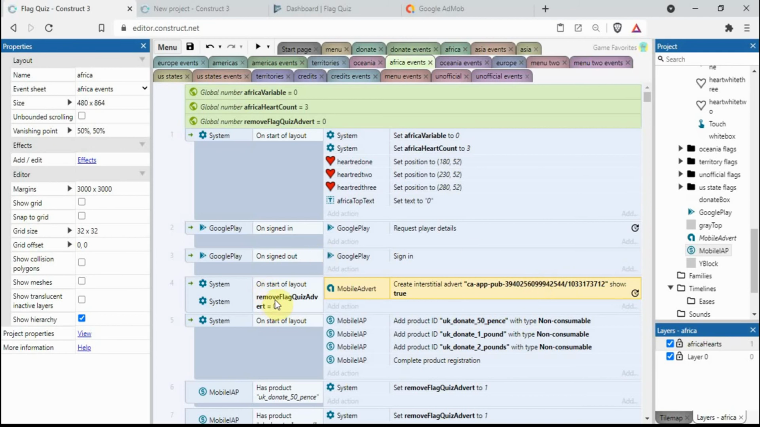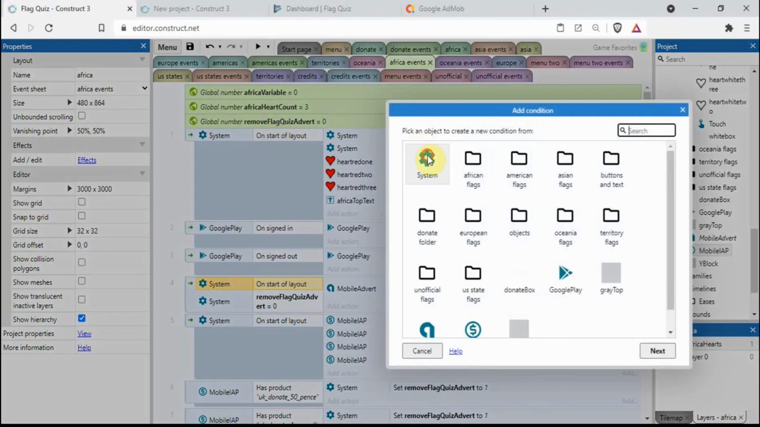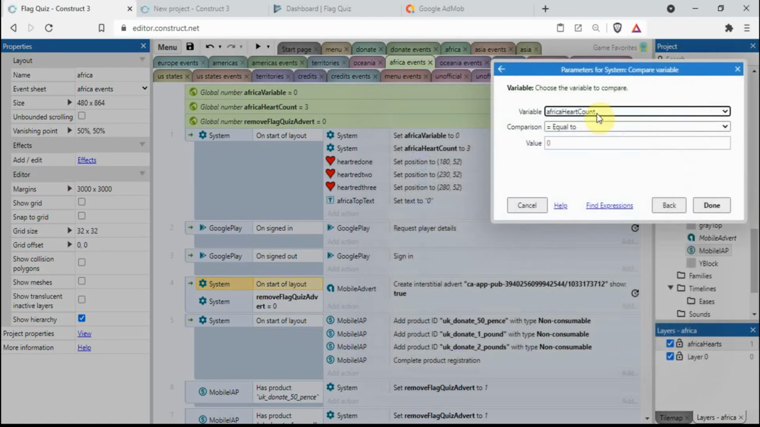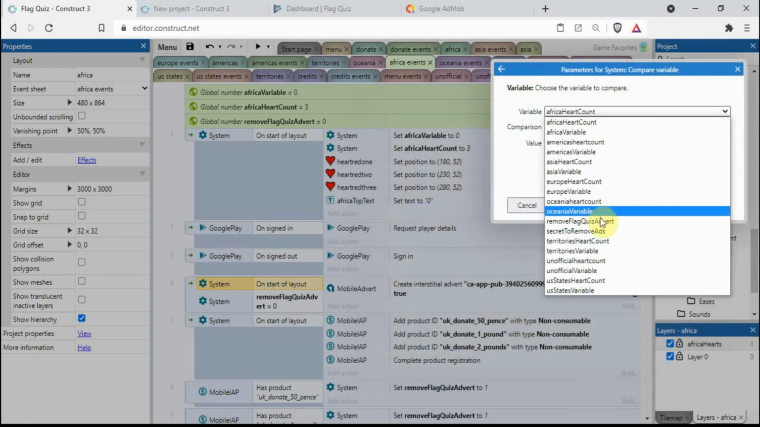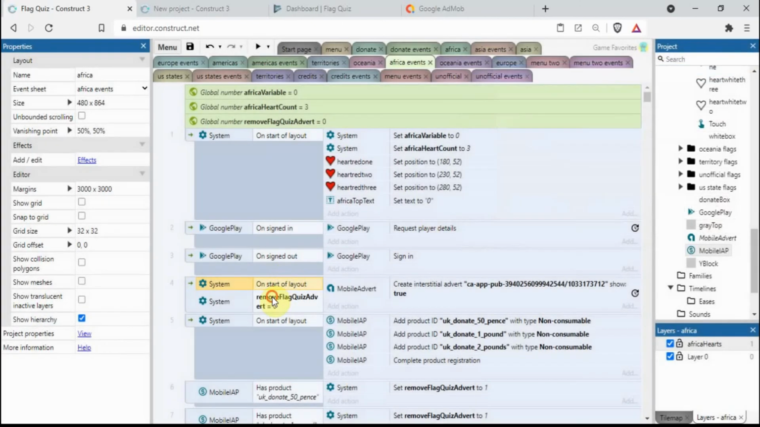And I've also added this condition as well. So to add a condition, just left click over here, and you would just right click, add another condition, go system, compare variable, and I called mine this one, and then you click on done. So that adds it, so it's looking like this.